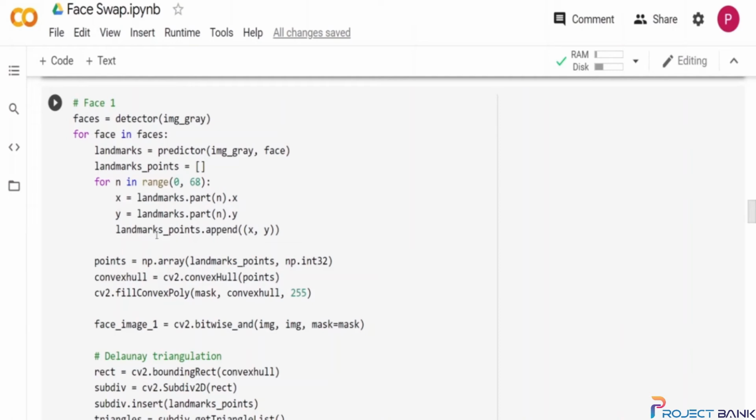And we are going to segment these into triangles. So for that we are using points equal to np.array and convex hull. Similarly, we'll pass this convex hull and the mask into fillConvexPoly and apply a bitwise operator on the face 1 image.